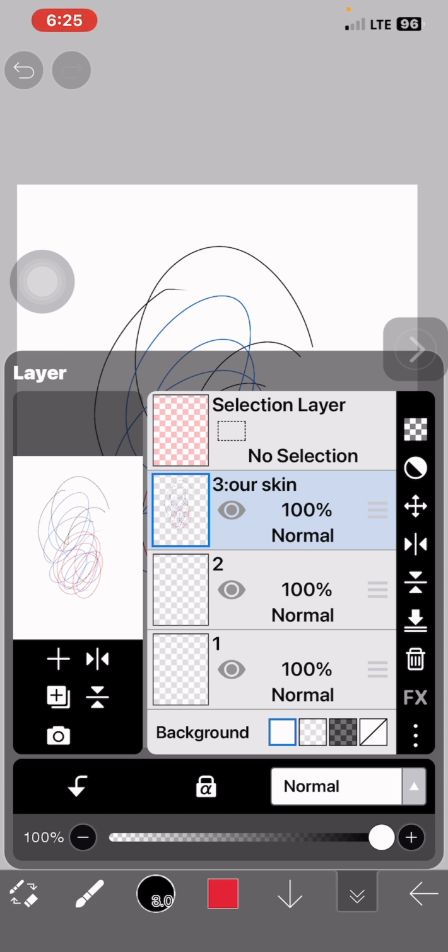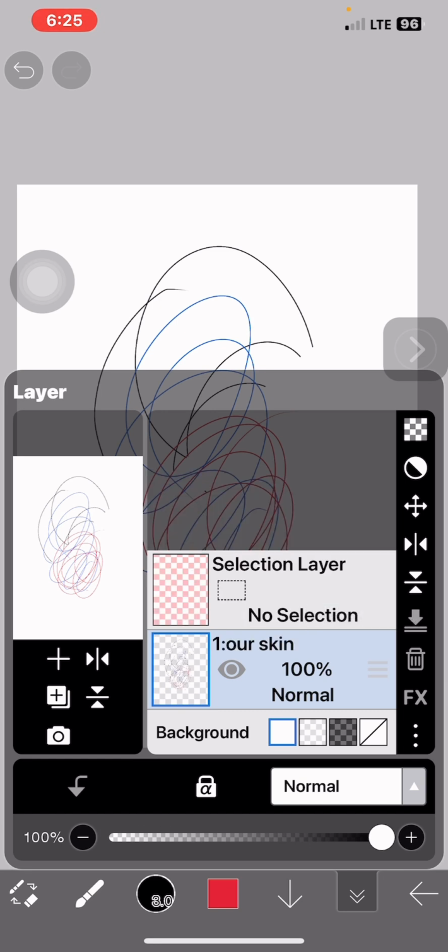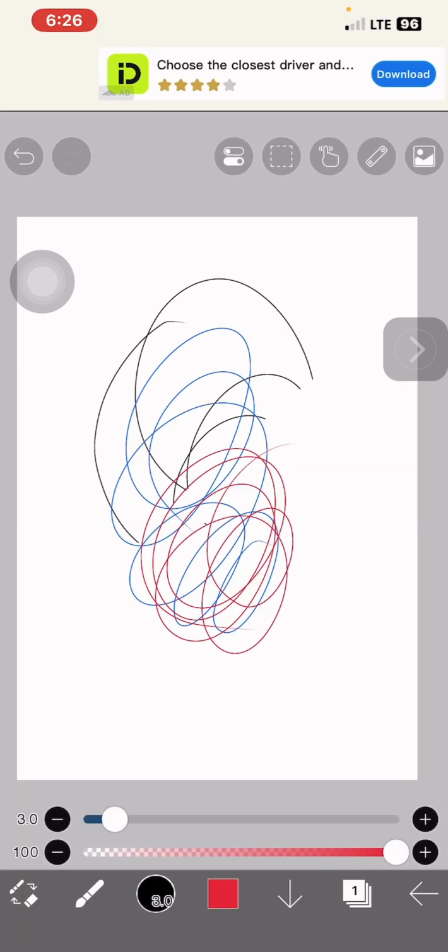So the next thing we are going to look at is how to delete a layer. Once you click on the layer you want to delete, you'll see the blue highlight. Then you tap delete. You delete here. So we are left now with just one layer. So as you can see, that is that for now. So let's go to the next tool.